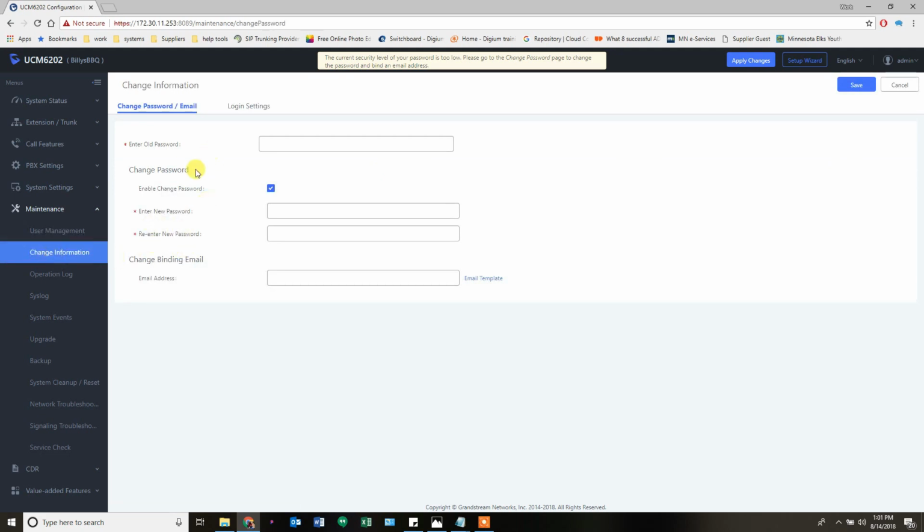Change information, this is where you change your password and the email, the reset email for that password. So if your email settings are working, whatever email address you put in here is what will be sent to for resetting the password.